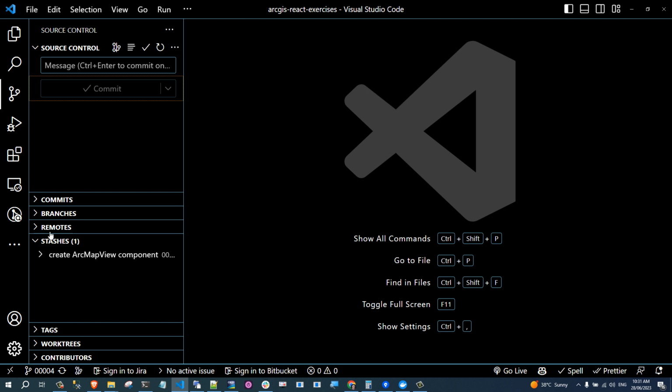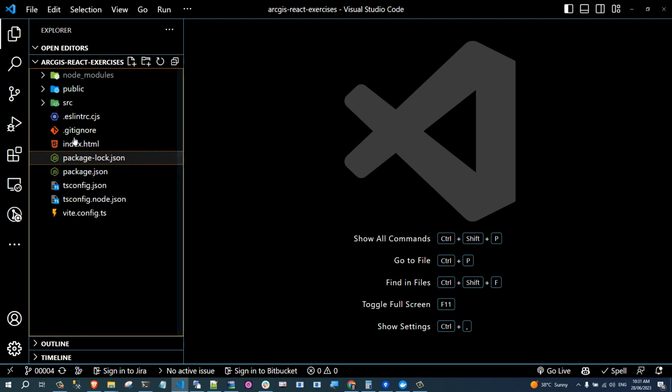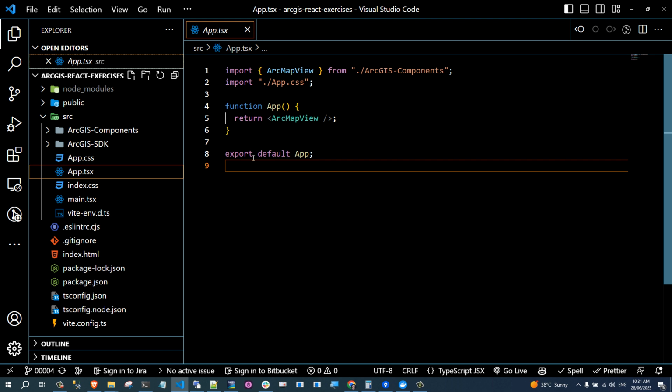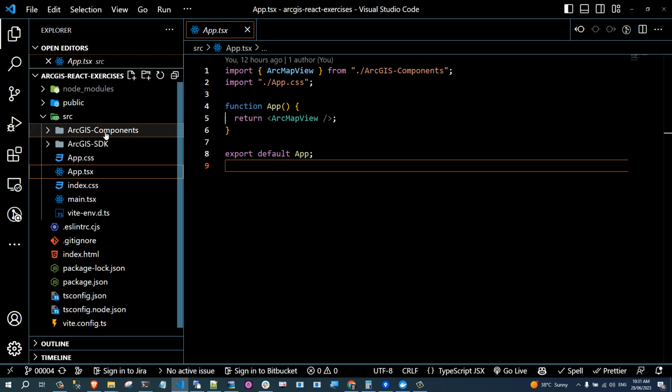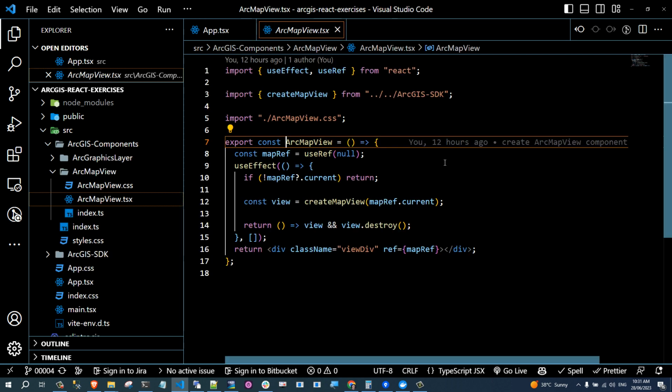So in my project, I can find the ArcGIS component that I consume here in app TSX. I will go to this component, ArcMap view, and I will render my graphic layer and marker here temporarily until I refactor this code.